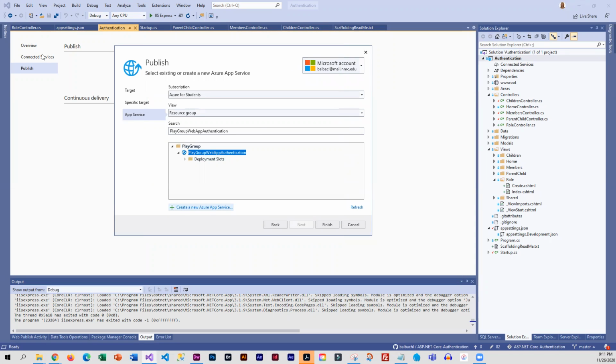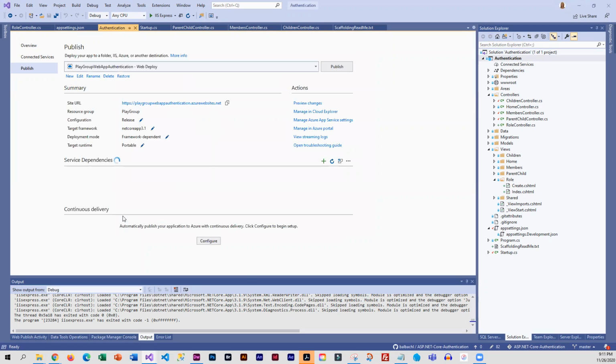Okay, so it does have my little app selected here. And so I'm going to go ahead and click on finish. And so you will see that it has the same information it did last time, but we are not ready to publish because we have to configure our database. So we're going to click on configure.